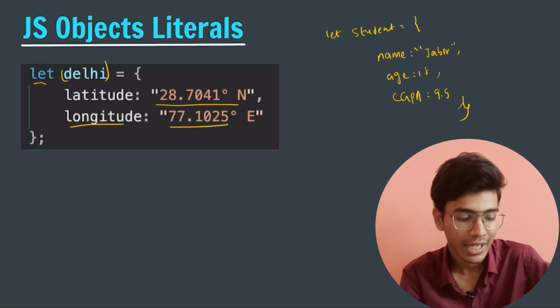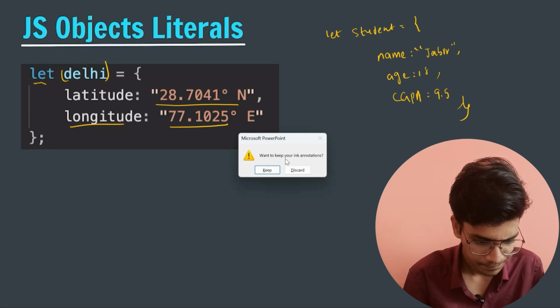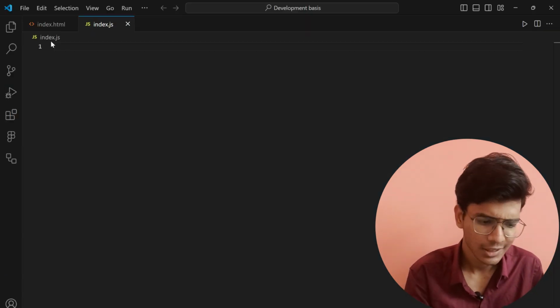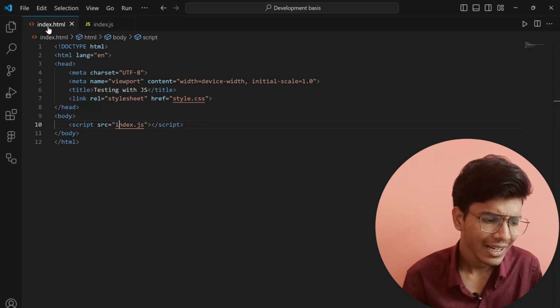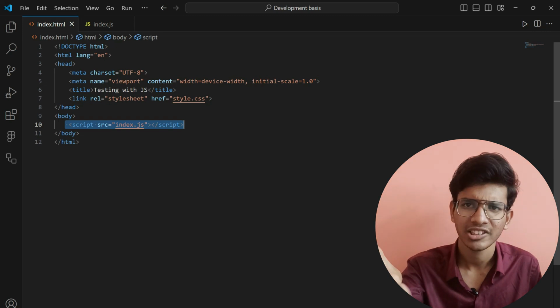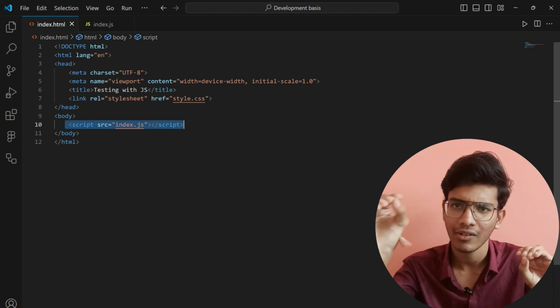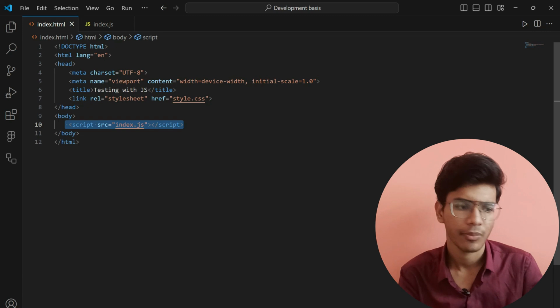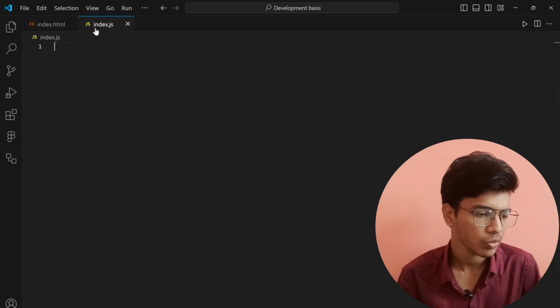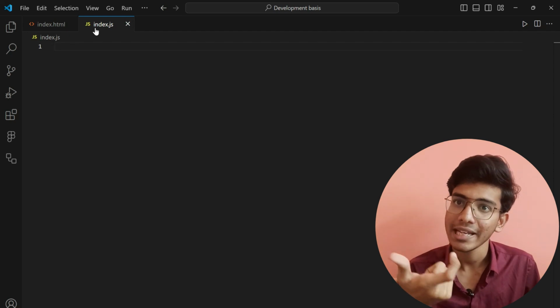Now let us see how we can create it. We'll go to VS Code. I have my index.html file, and it is connected with index.js, basically my JavaScript file, and I have connected that JavaScript file with my HTML file. Okay, now in the index.js, first of all I will create an object.